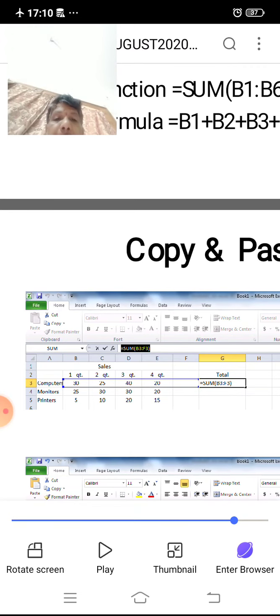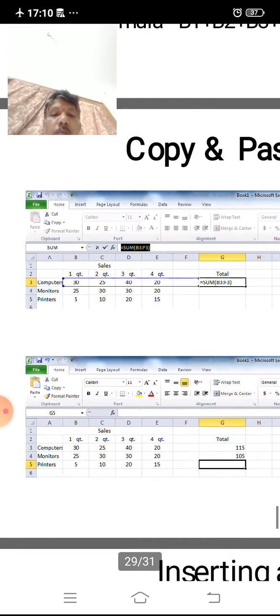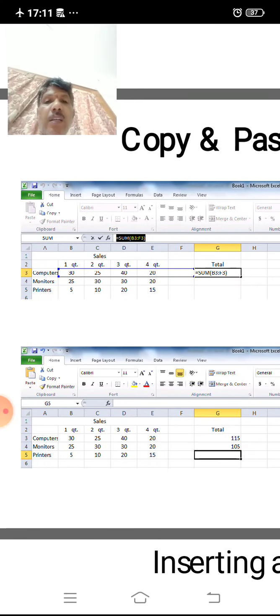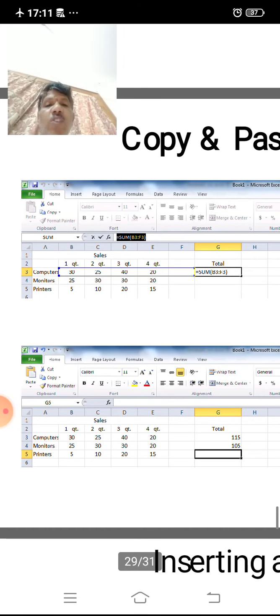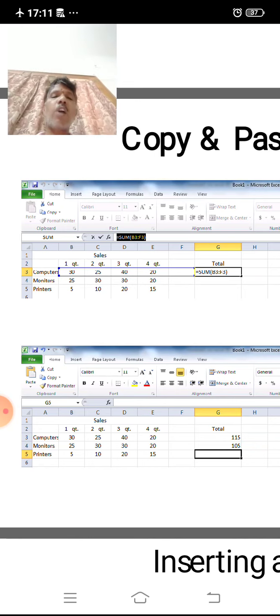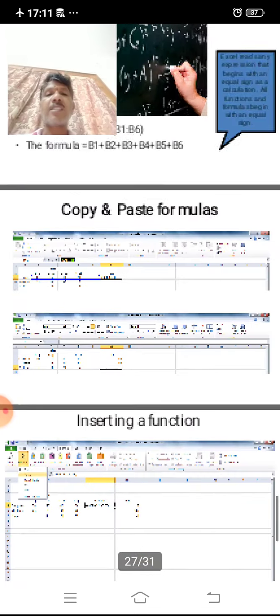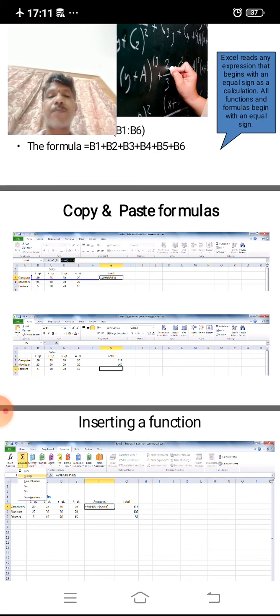If it is copied to the next cell, it will be changed as B3 to E3. If it is copied to the next one, it will take B4 to E4. If it is copied to the next one, it will take B5 to E5. So the relative address, when copied to the next cell, automatically changes to the actual address for the particular data. This is about the copy and paste of formulas.